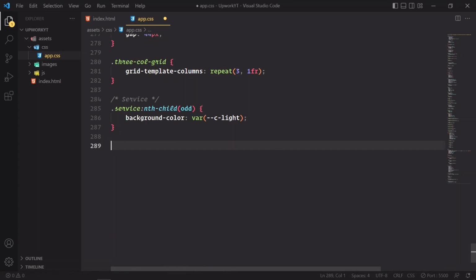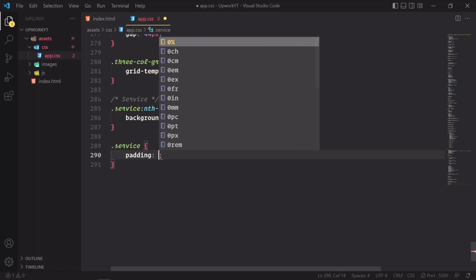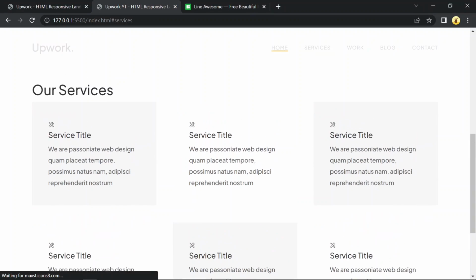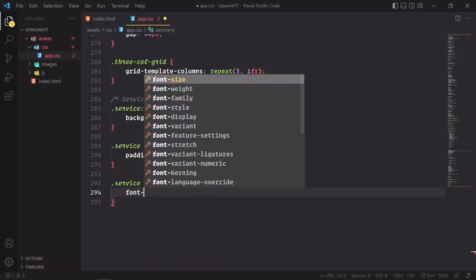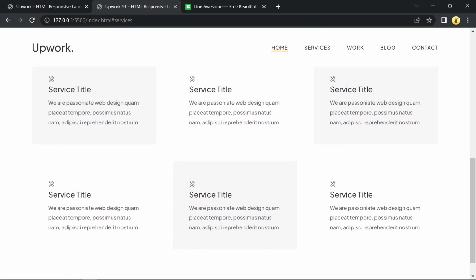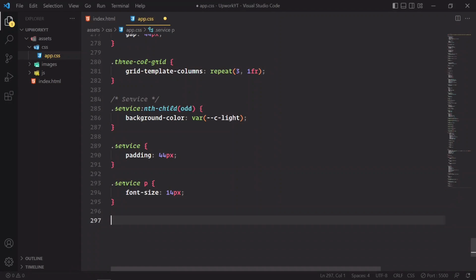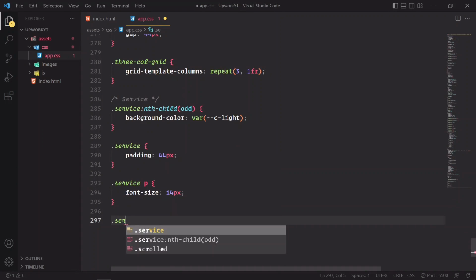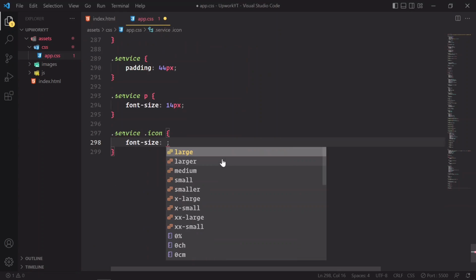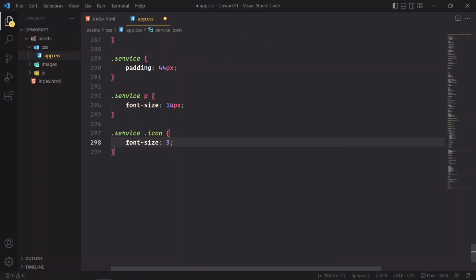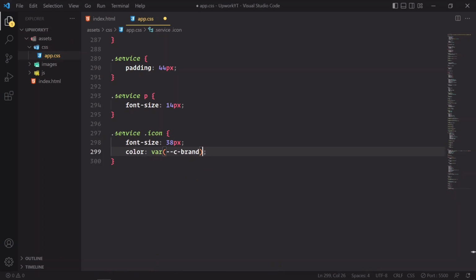Okay, then I'm going to select service. I'm going to give a padding 44 pixel. All right, and then I'm going to select paragraph. I'm going to change the font size 14 pixel. Alright, and then I'm going to select the icon. I'm going to increase the font size to, let's say, 38 pixel. And I'm going to change the color to brand color.